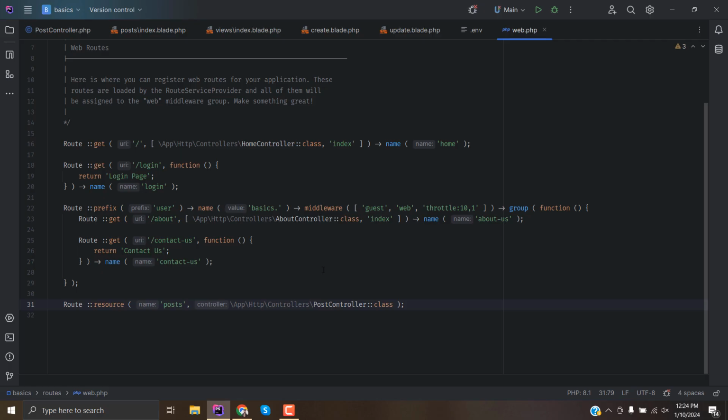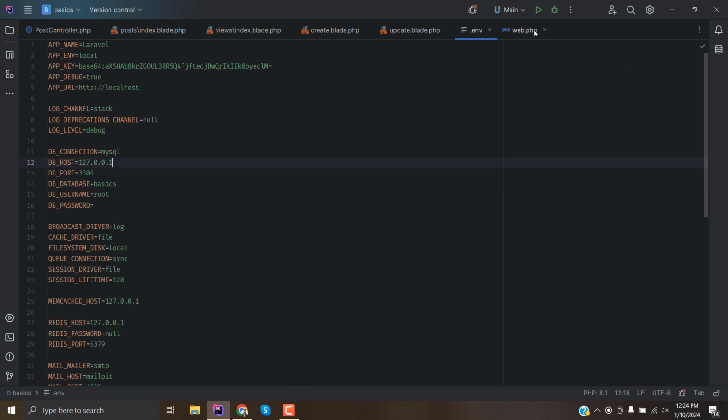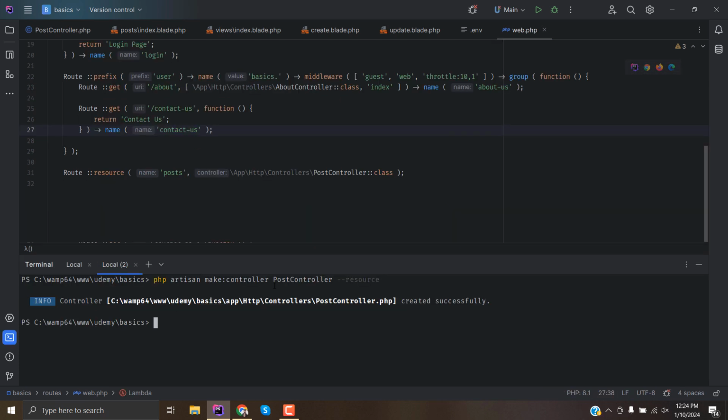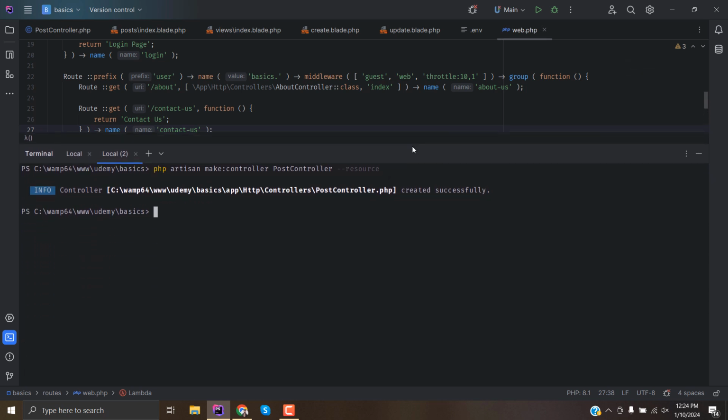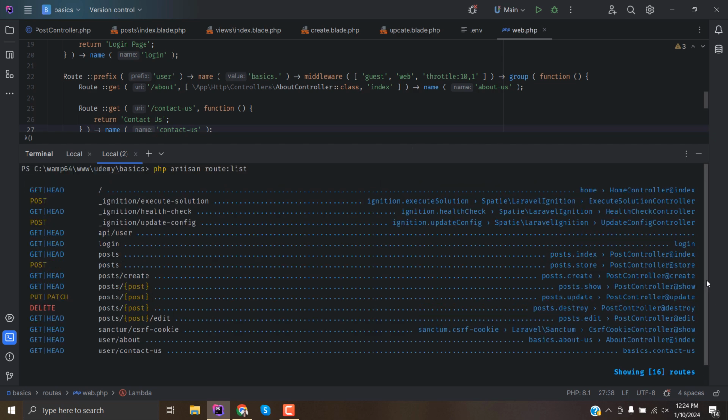But how do we know this posts.index? How are we actually getting that? Either we are assuming it should be like index, create, store. Yes, this is one way of assuming such stuff, but the second way is that we can also see the list of the routes that are available for us. So we can open the terminal, clear everything, and run php artisan route:list. If you do that, we will see a list of routes here.